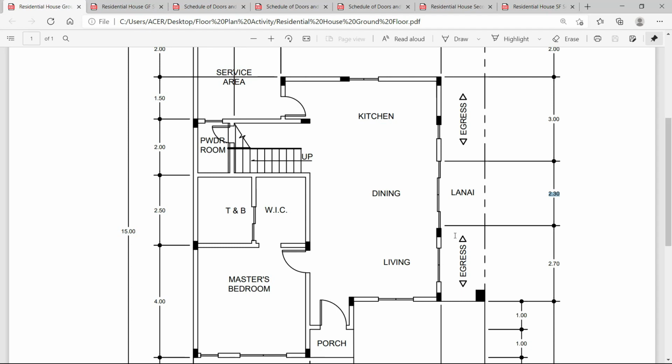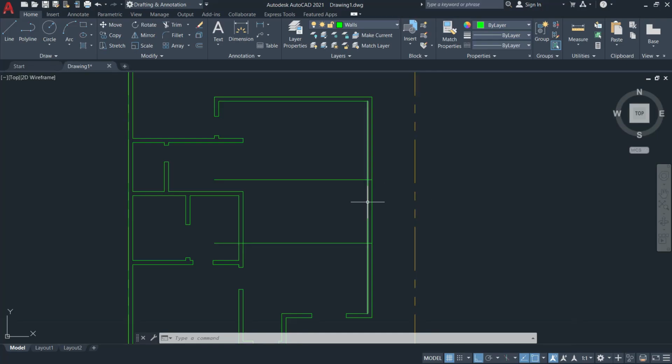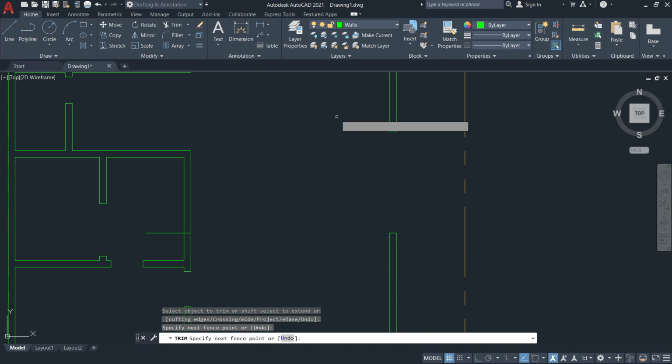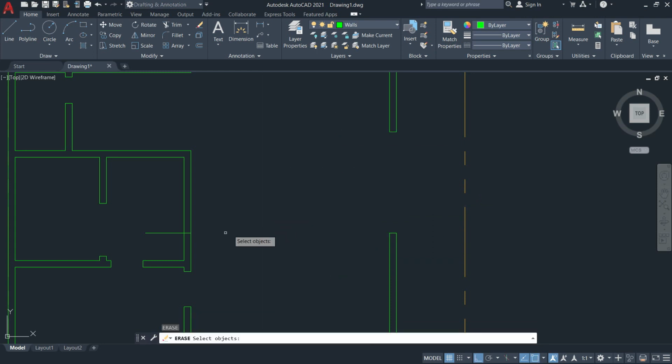So probably later on upon dimensioning, or next topic, this might change a little bit. So 2.7, 2.3, but then 2.3, that is this opening for my location of the door in the lanai. Okay, so I'll just trim these portions here. Okay, so I'll just erase this excess line here.